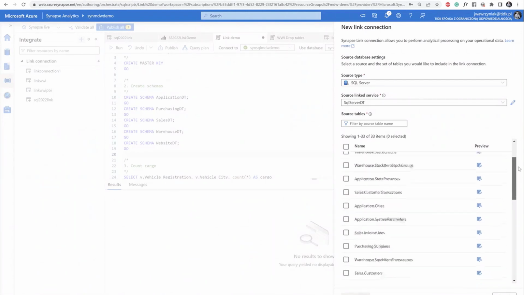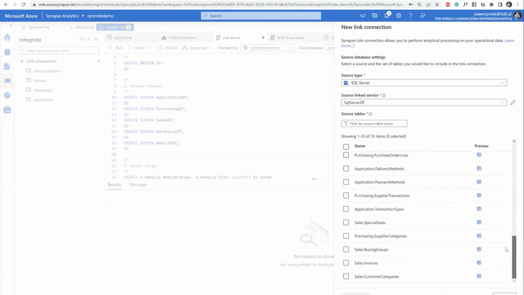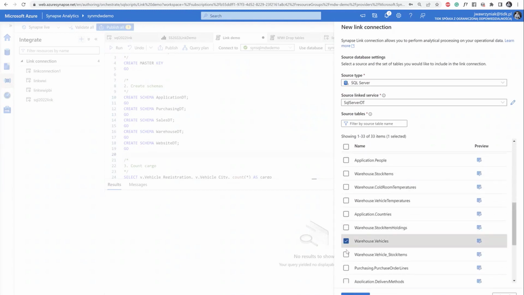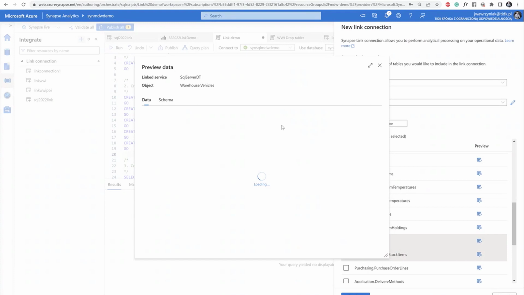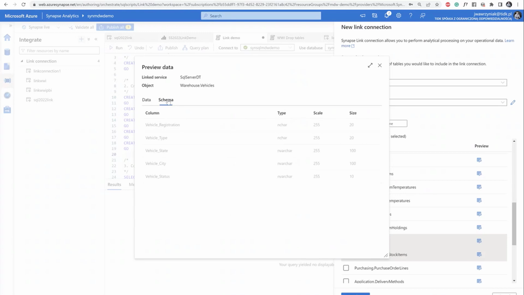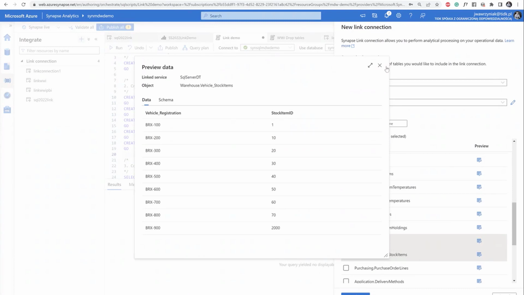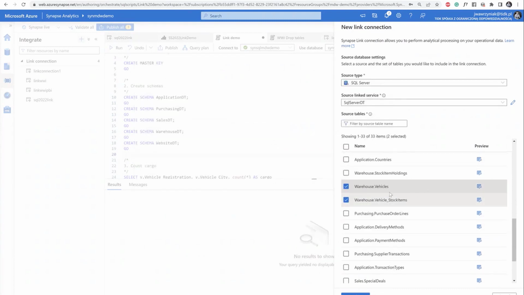And let me select those two created within the warehouse: vehicles and vehicle stock items. I can also preview the data within these tables. So as you can see, we have some data on the vehicles, show the schema, we have some stock items. So this is one of our, so to say, dimension tables and one of our fact tables. We can also call them like that.